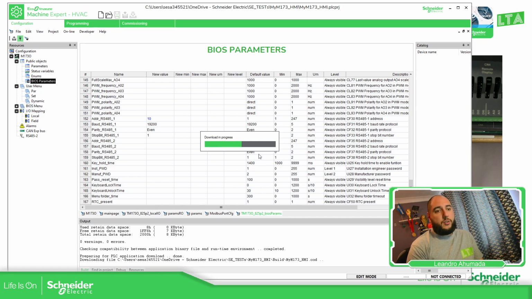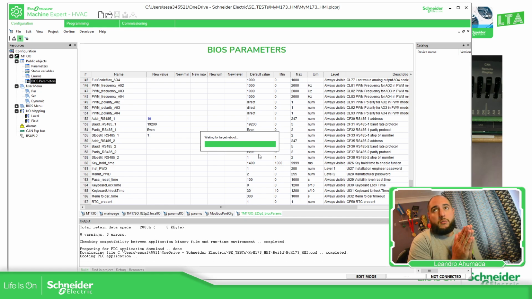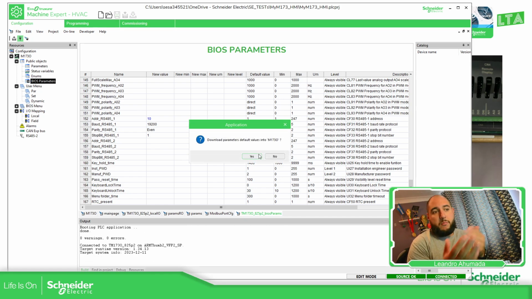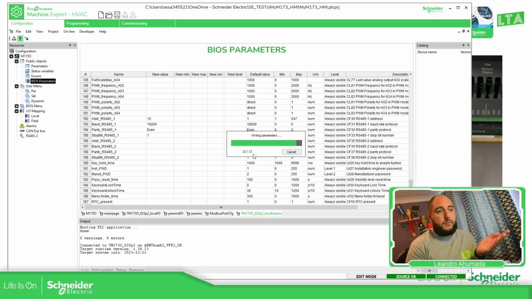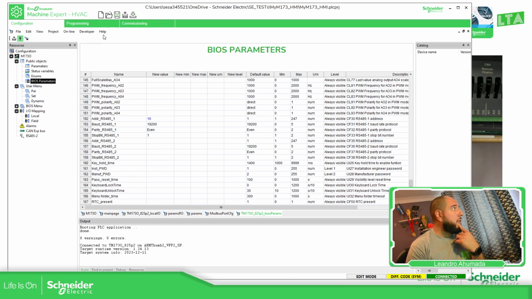Just wait for it to finish. So what we're going to do now is to have a program with some variables already defined with an address, and configure the serial port that we're going to use to communicate with the HMI. I already have the cable and everything, so we don't worry about that.